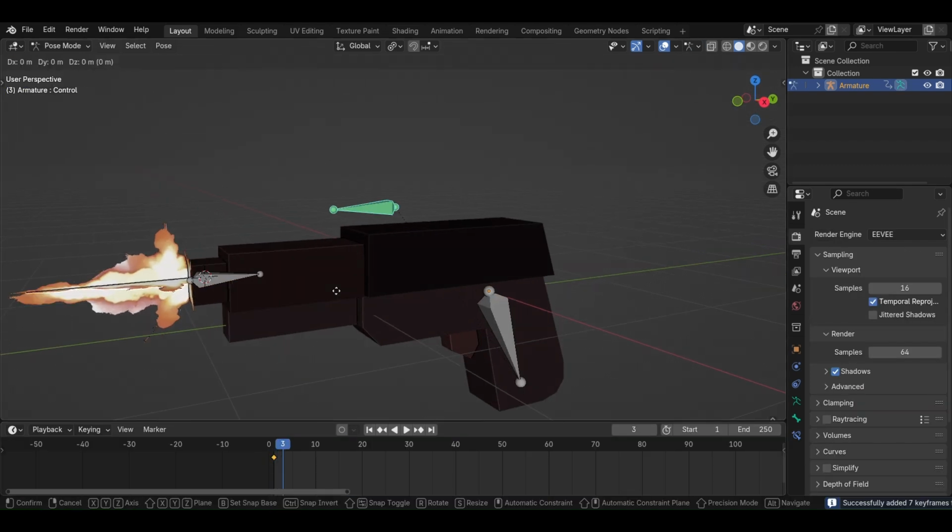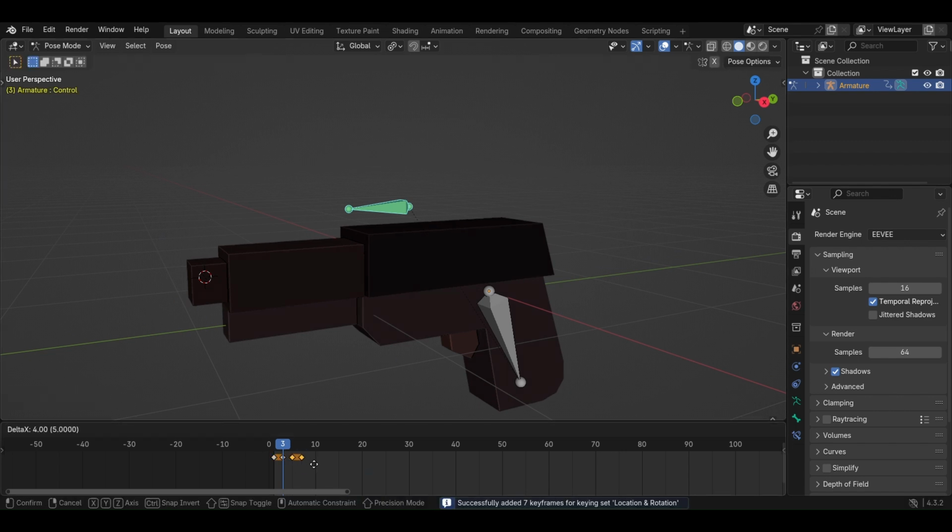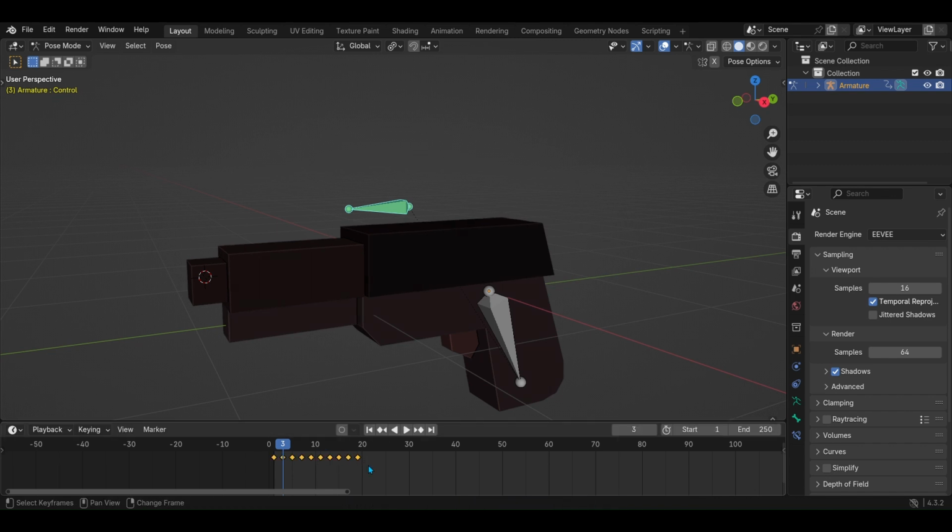Just make two key values, one where the size is maximum and other where it is 0, and copy paste the key values as many times as you like or whenever the firing needs to be done. So this is the end of the video.